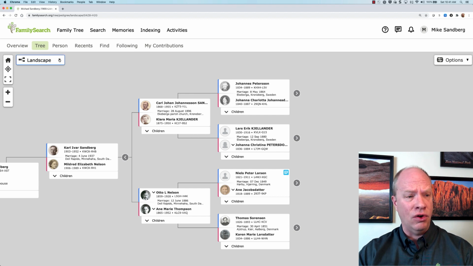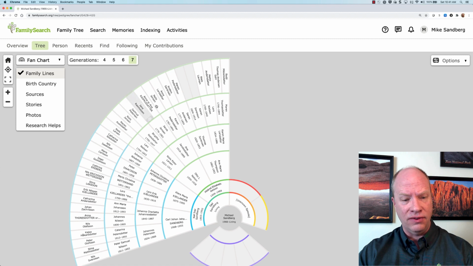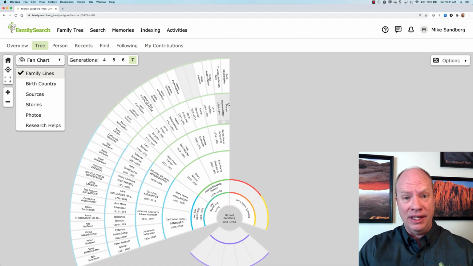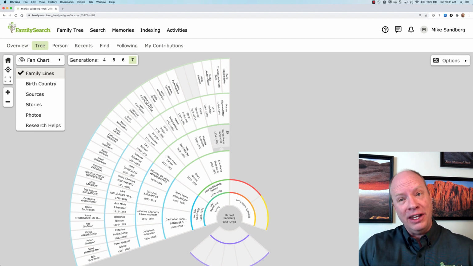And in fact, if I go over to the fan chart view of this, you can see here, it goes back even farther. So I've tapped into that big tree, and I did it through these 2 deceased people just by finding them, and the tree exploded with all this other information. That's how you connect to the big tree.